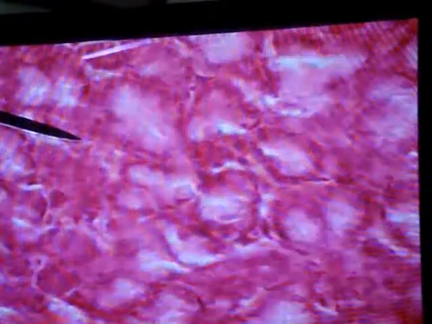Along with that you will see more demilunes. So more serous acini are seen in the submandibular as compared to the sublingual. Serous acini are there in all three: maximum in parotid, a little less in submandibular and least in sublingual. Is it clear? So that's why we call parotid predominantly serous, sublingual predominantly mucous, and submandibular a mixed variety of gland. Okay?